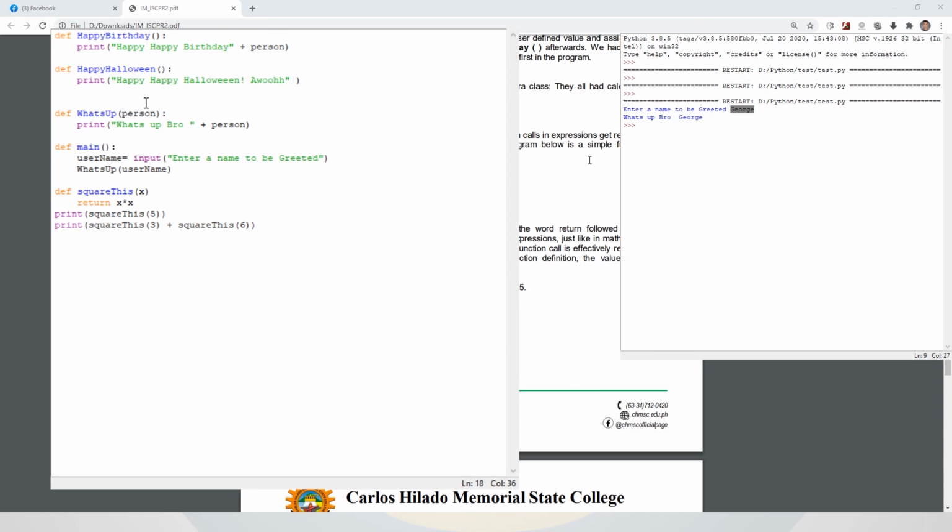Okay, so let's try. What is the output? Okay, sorry, there is an error. I missed the colon. So, the output is 25 and 45, because 5 times 5 is 25. Then, for the second, 9 plus 36 is 45. Okay? So, thank you for listening. Goodbye.